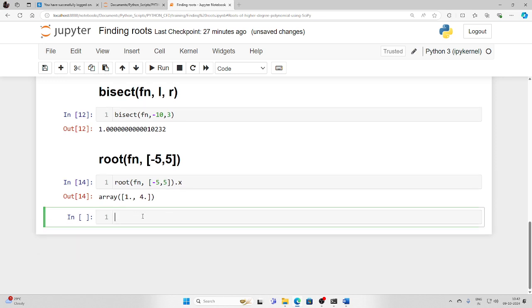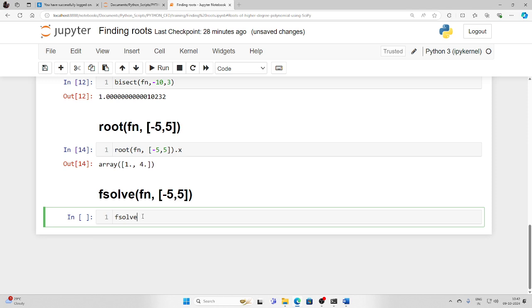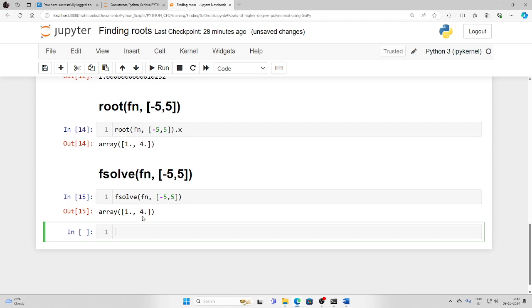And the last one is fsolve. This is again very similar to the previous one, but this is often used because of its efficiency. Now this function also accepts the polynomial function and the list in between which you are expecting the root. Let's say I am interested in minus 5 to 5 again, and let's see what happens. Passing the function, then the list to it, minus 5 to 5. Yeah, we got 1 and 4 as the roots of this polynomial equation.